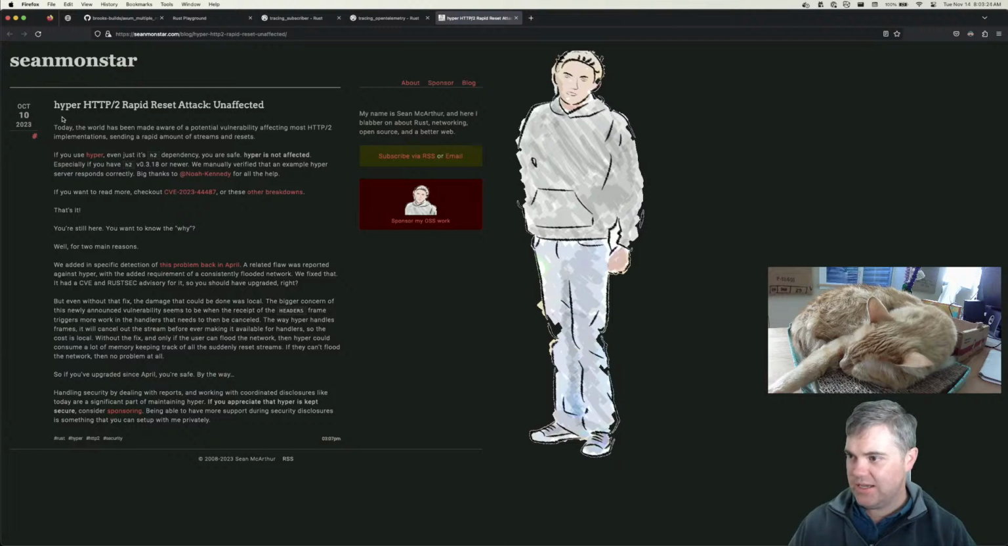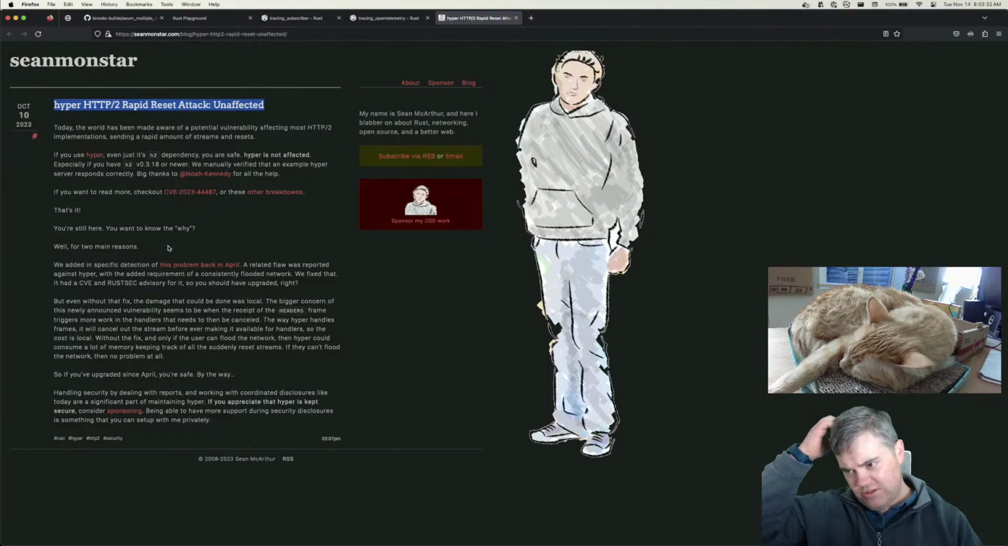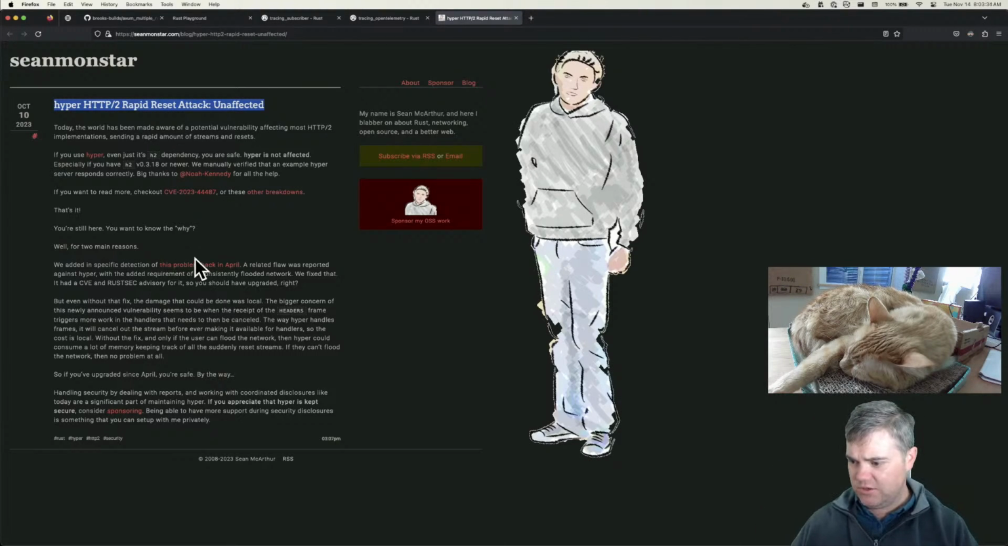This was it. Basically Hyper doesn't need to be updated. I don't know if you all remember this. It wasn't too long ago. It was like April or something, earlier this year. Basically HTTP had this rapid reset attack, if you're on HTTPS, I think. Or was it not even S? And that could cause problems. But Hyper is not affected.